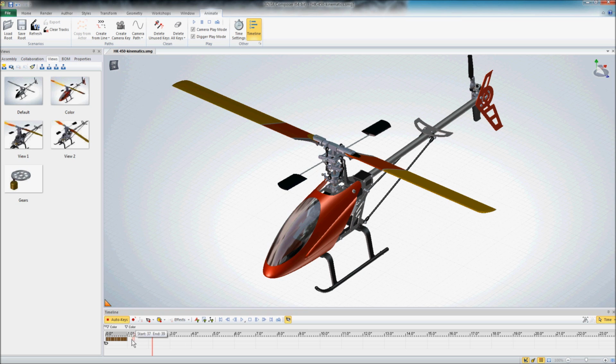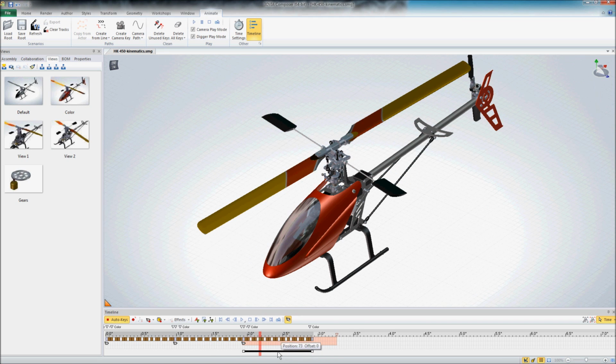So again, I'm going to box select. We'll zoom in on my time bar here so I can see it a little bit better. And I'm going to control drag this black bar. Make sure I line it up just right. And this way I can make this animation as long as I want it to be.